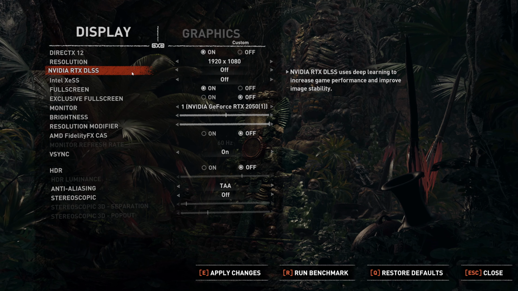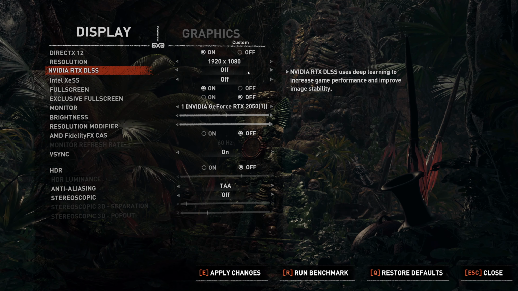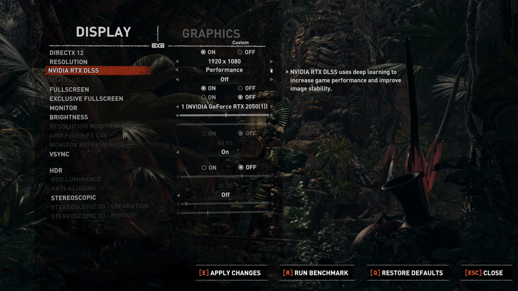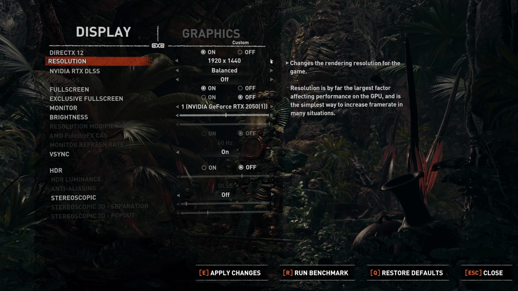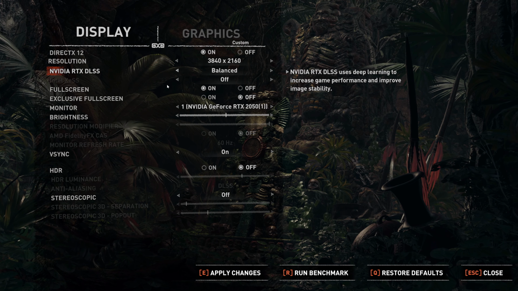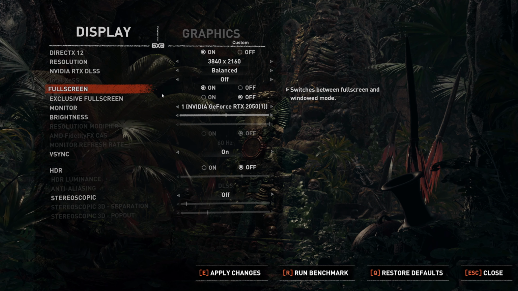Okay, so for NVIDIA RTX DLSS, it uses deep learning to increase game performance and to improve image stability, which is something that we would want, so we can just put it on performance, balance, quality, or ultra performance. But in our case, let's just keep it on balance for now and switch our resolution back. So we have full screen and exclusive full screen. So I'll go through those as well.